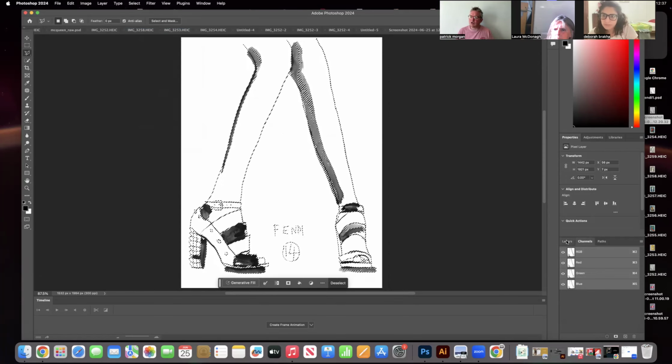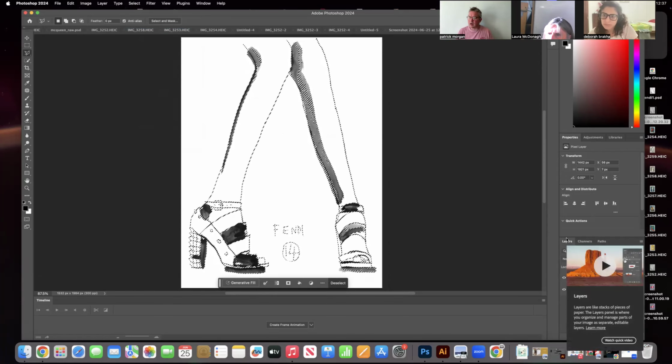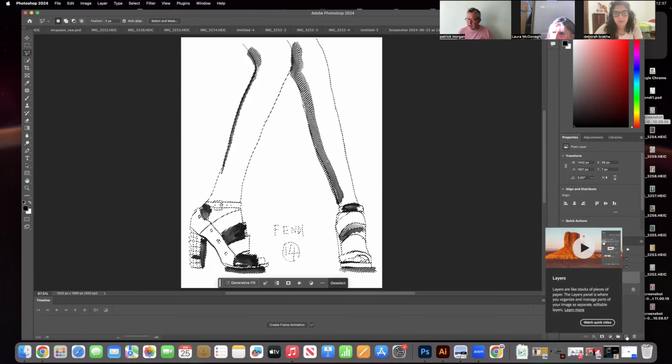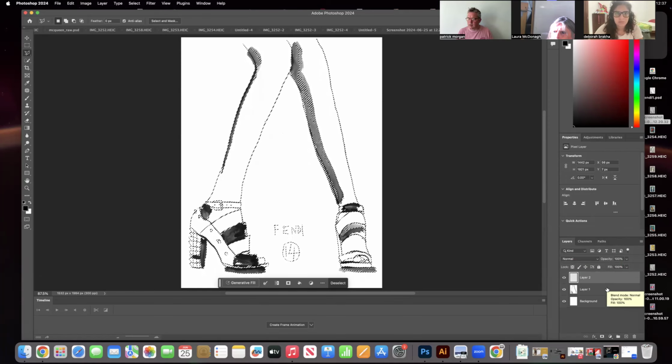And then go back to your layers. Back to your layers, and do a new layer. So across the bottom, you have a little plus sign, and now I'm making a new layer. So we have a new layer. And then what I want you to do is let's just test it.